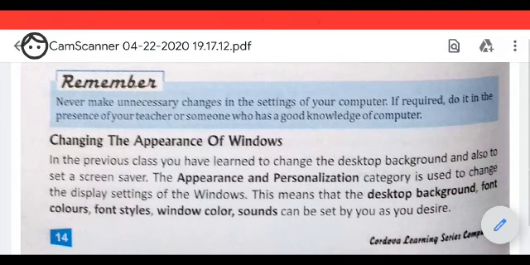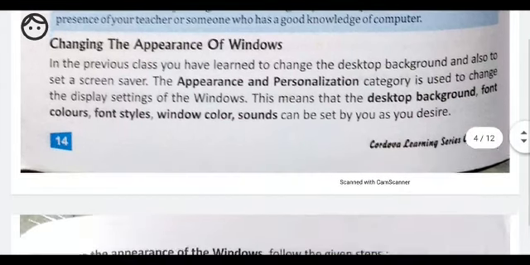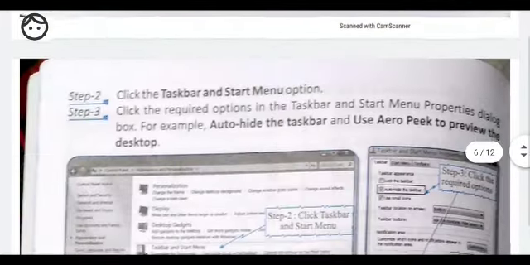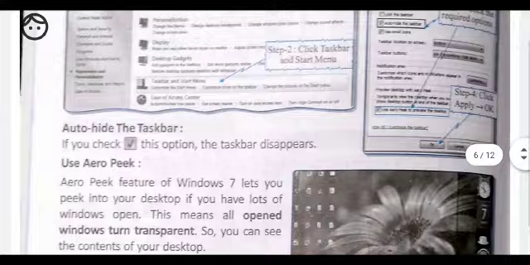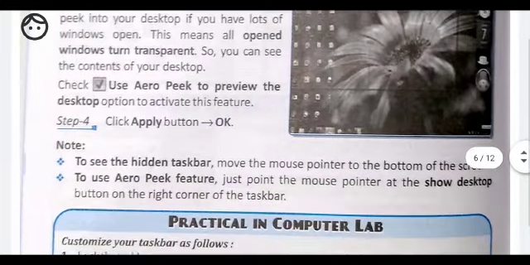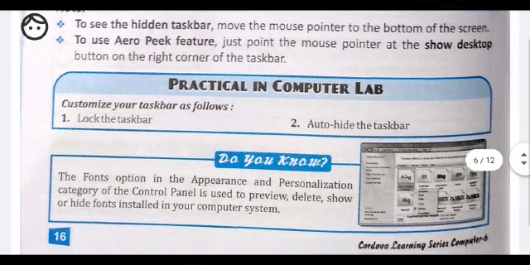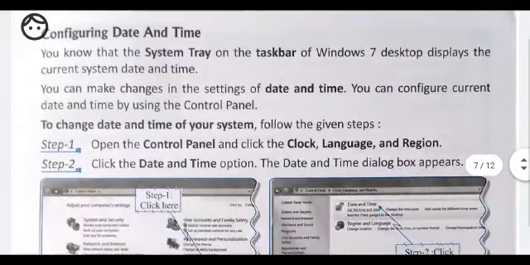In the previous lecture, we have studied how to change the appearance of windows, how to customize the taskbar, how to auto hide the taskbar, and some basic introduction about arrow pick features. Okay, and also configuring date and time.